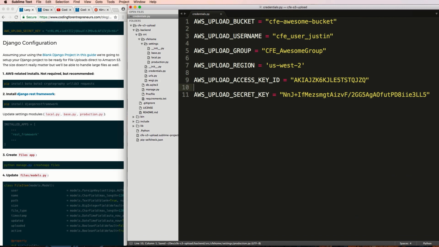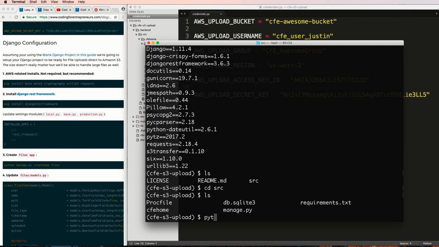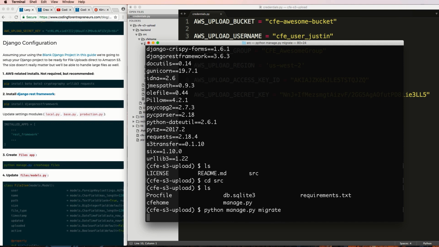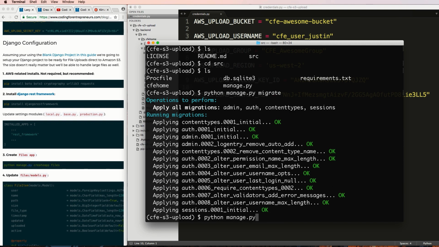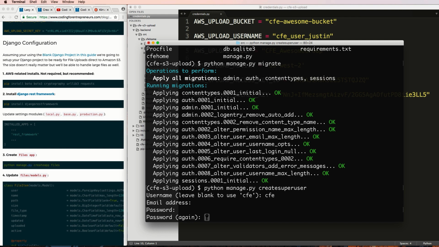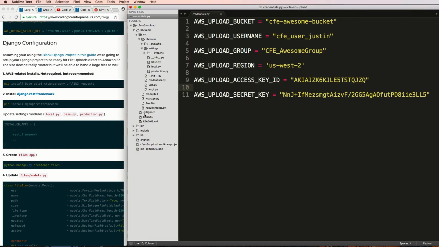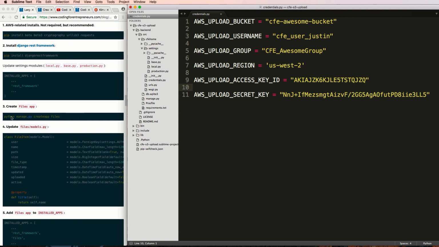Okay, so now that I have my settings installed, I'm going to go ahead and just run python manage.py migrate, and I'm going to go ahead and create my superuser. Obviously, you can write whatever you like here. I'm going to use CFE and just whatever password right now. Okay, so I've got my superuser in here, and I have the next portion ready.